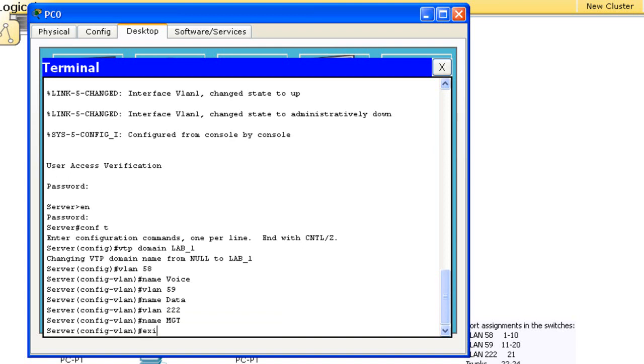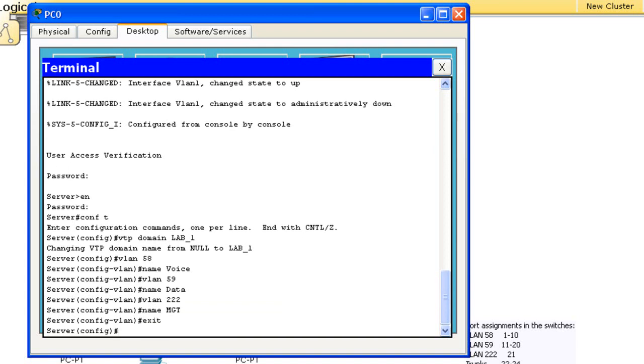To save this, we just merely type exit. This is now saved in our flash memory, not in our regular configuration, but in flash memory. Next, we will assign port assignments in the switches to the VLANs. This allows only members of those particular virtual LANs to access via those designated ports.